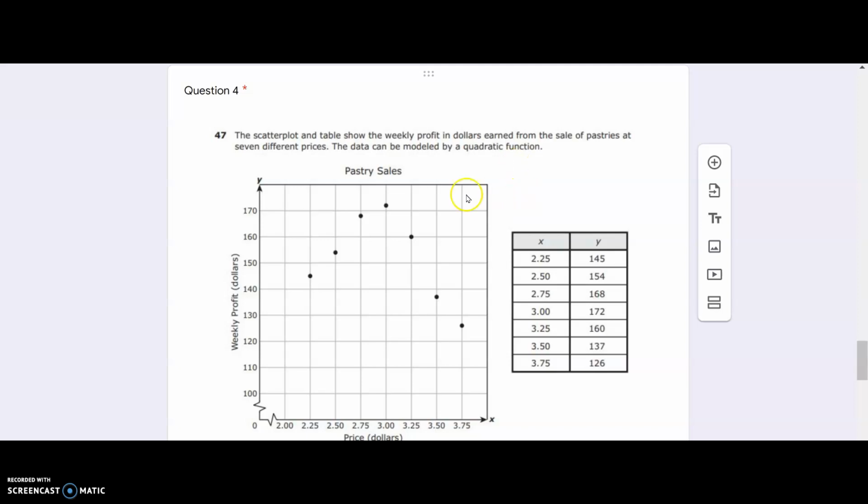Okay, for question number 4, it looks like a mess here. They have a scatter plot here that looks parabolic to me. They have a table of values, and we can tell that this problem is talking about whether you read the question or not, which I advise you to read it.